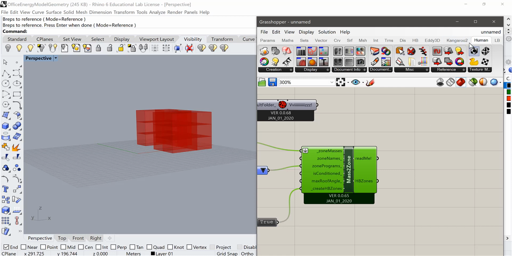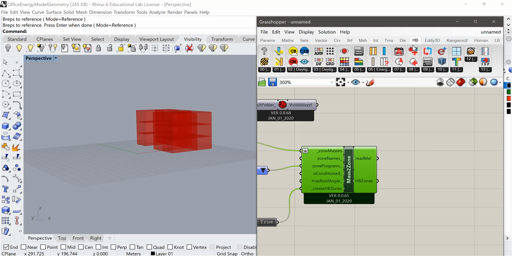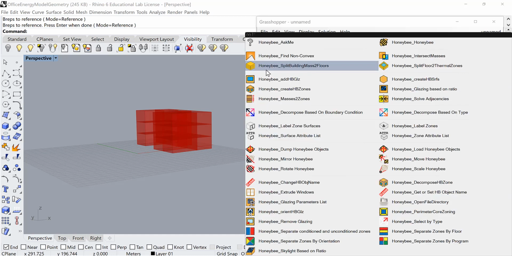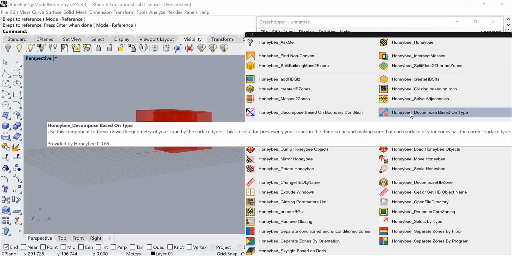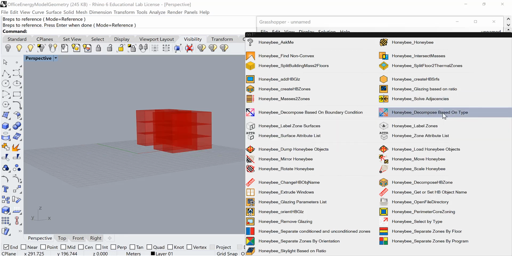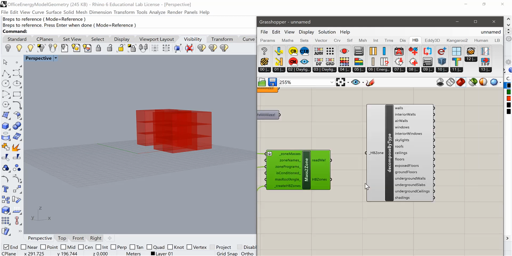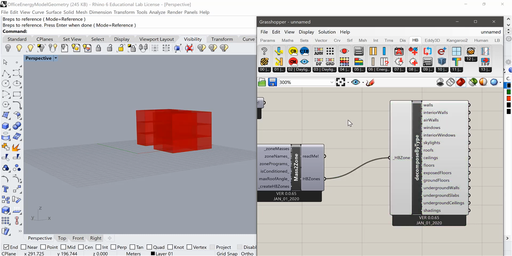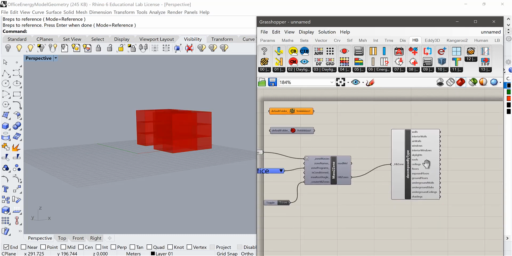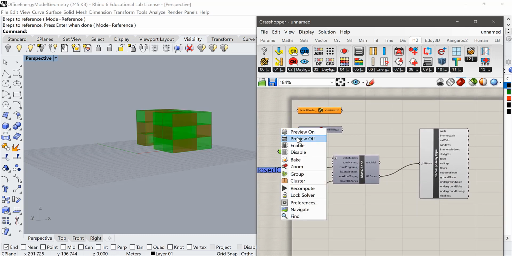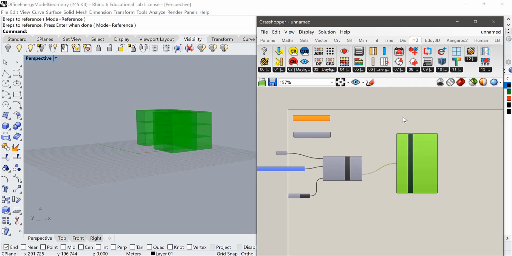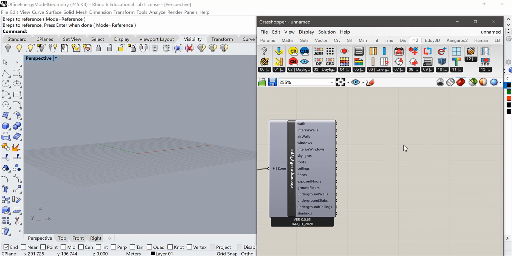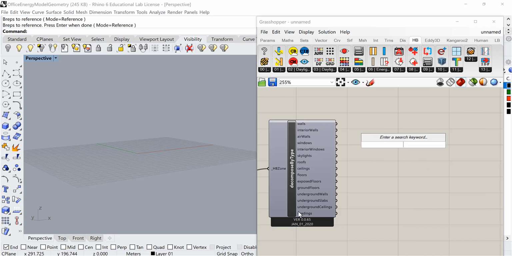To look deeper at this, let's go to Honeybee. There's that neat component that lets you look by color or visualize by color. And this component is called the Honeybee Decompose Based on Types. I'm going to put that. So once you put that, it gives you a visual look in colors here. But let me turn off the brep. And let me also turn off this one. And let's start looking at what we have output here.